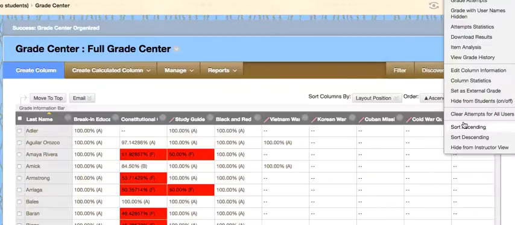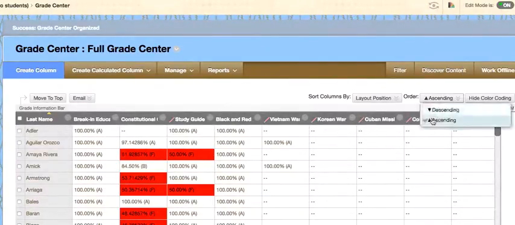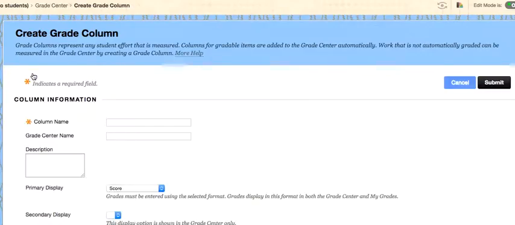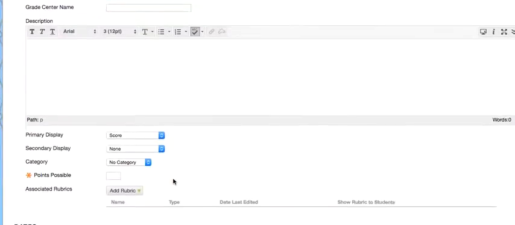So how you would do that, like I'll unhide this one. If it has a little red slash beside it, that means the students can't see it. So I'm going to hide it for my students, and then I'm going to create a manual column. And I'm going to name it the same thing, Cold War questions.